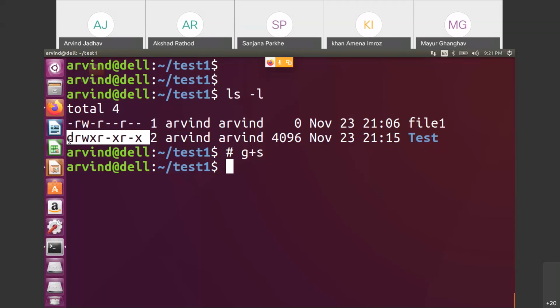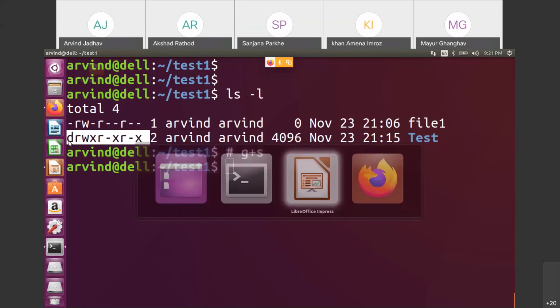So right now, does anyone have any query regarding permissions, chown, chgrp, and chown for both owner and group? Does anyone have a query in this? No, sir.